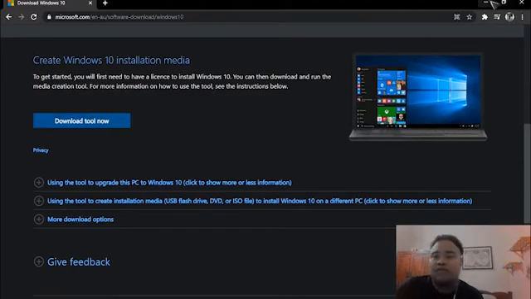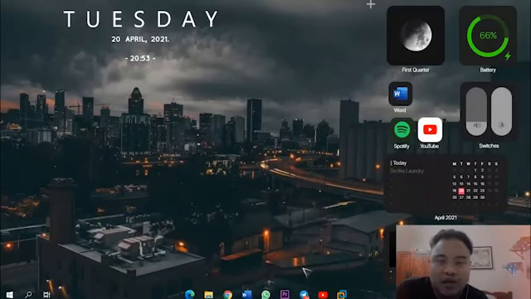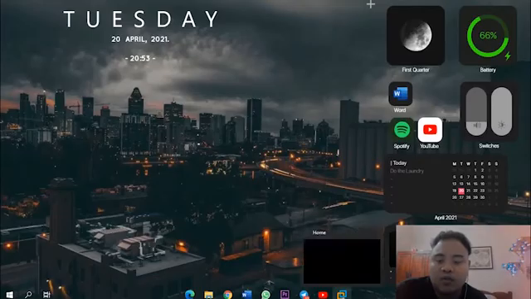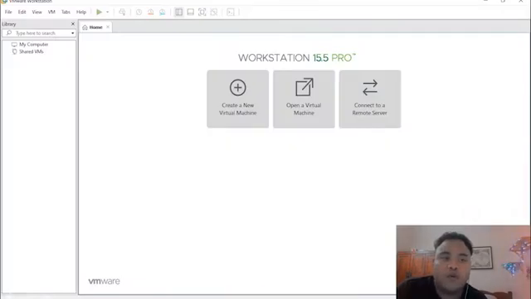Okay, so today I'm going to show you the method of installing Windows 10 using VMware Workstation. Because my laptop is using Windows 10, I will show you virtually how to install it in a virtual machine. So first we click on create a new virtual machine right here.